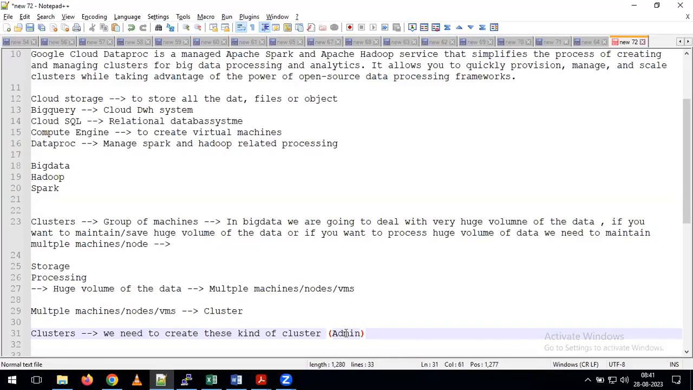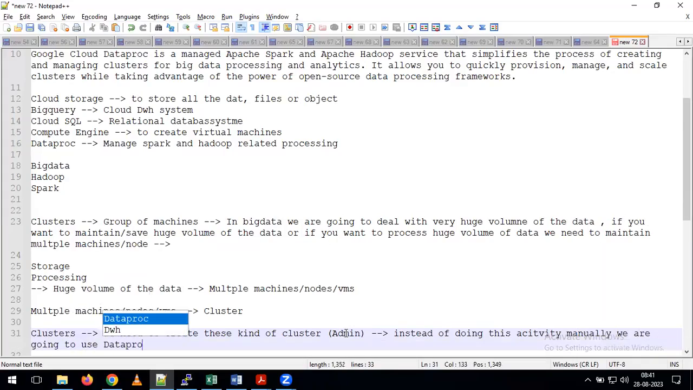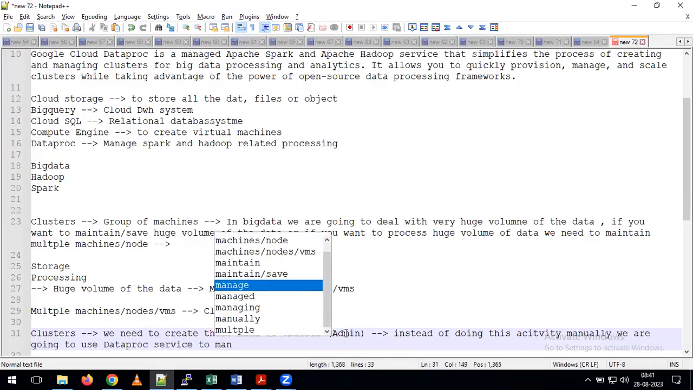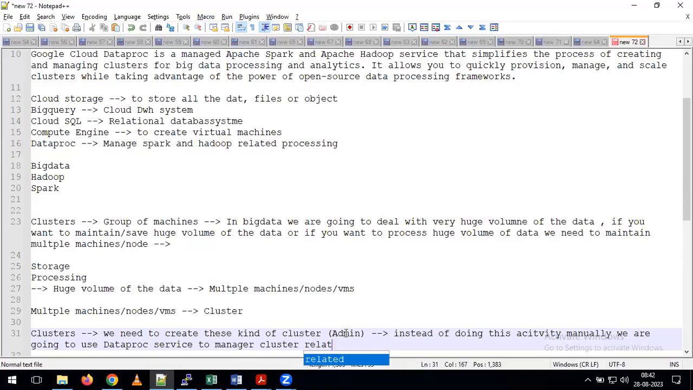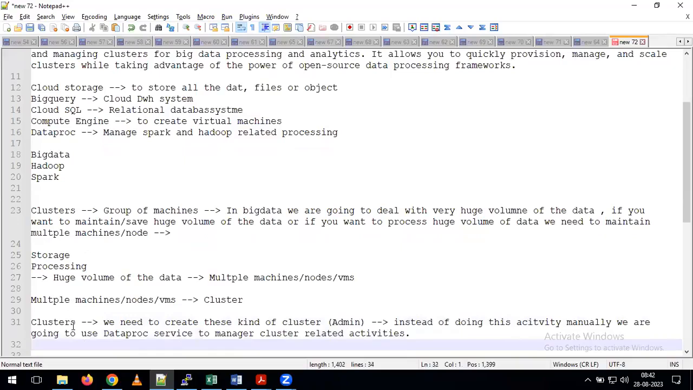But instead of doing this activity manually, we are going to use the Dataproc service to manage cluster related activities. Indirectly, with the help of Dataproc, it is going to handle all the cluster related activities. But why are we going to create the cluster? To maintain the big data. For the purpose of storage or processing, we are going to use the Hadoop framework.